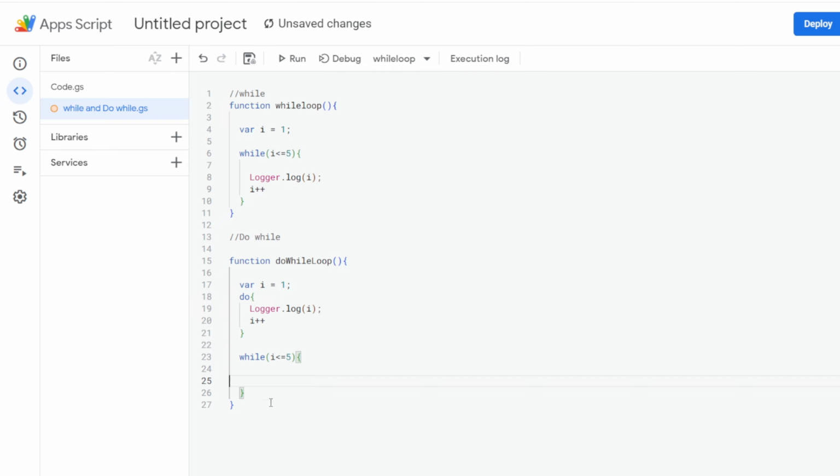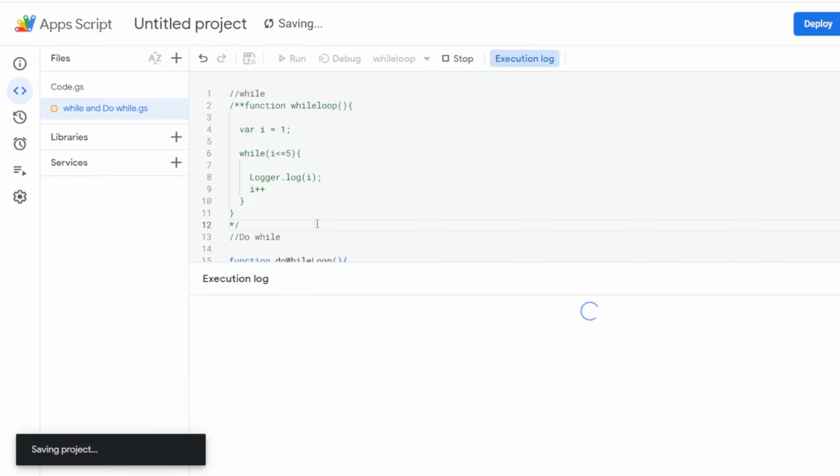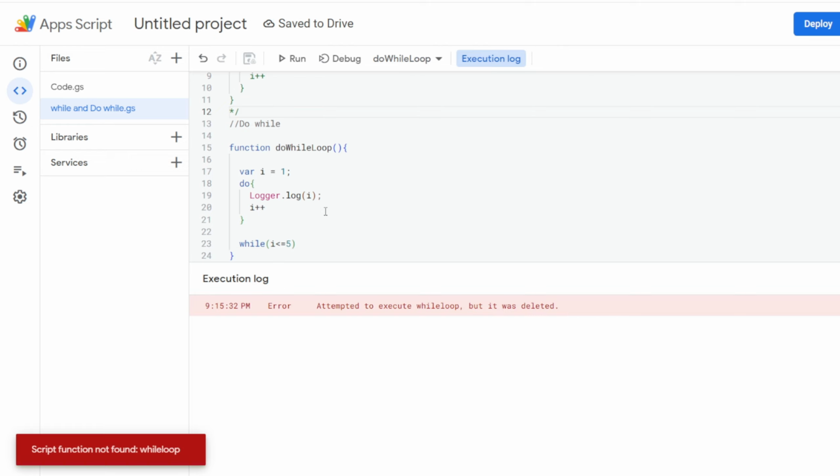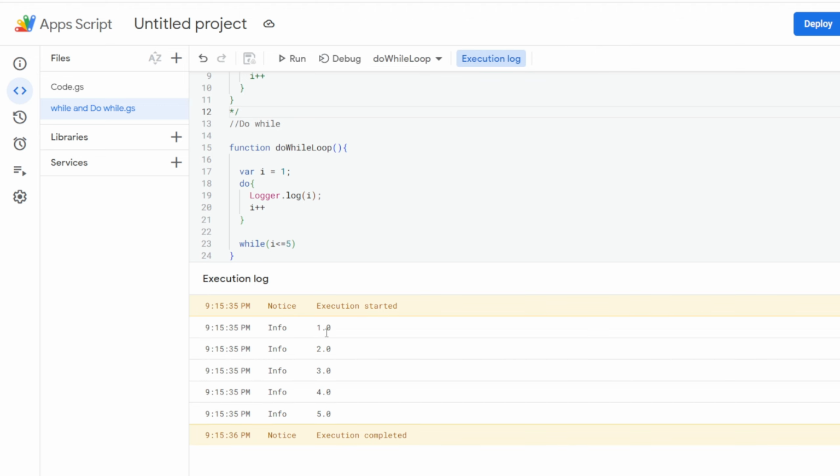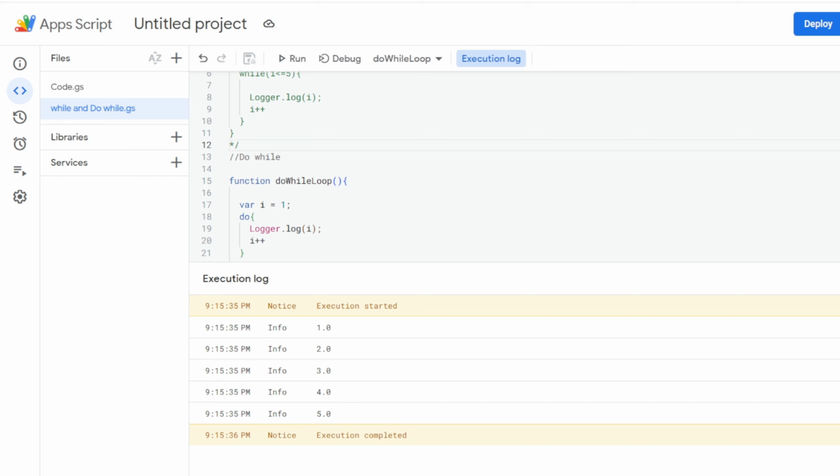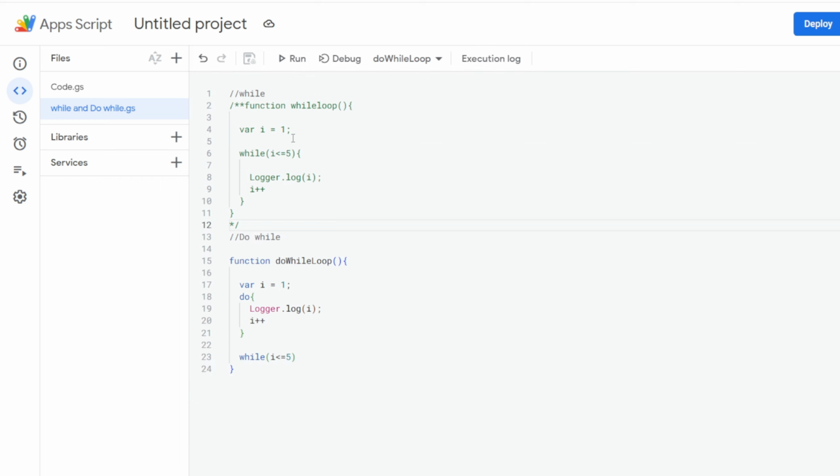Okay, that's it. So we'll see how it works. See, we got the same results. So you might be confused about what's different between this and this. You can see the difference when I say i is equal to 5.